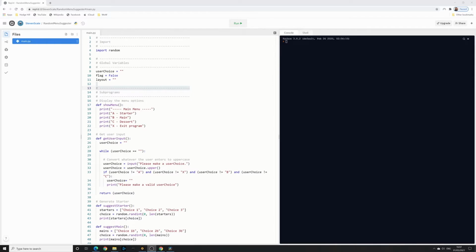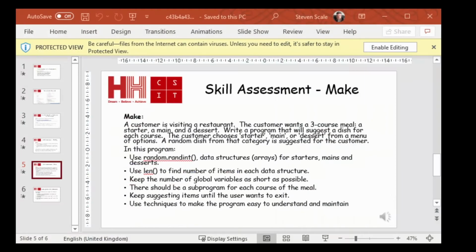So what I'm going to quickly do is go through the code that I came up with in answer to the question that you were given for making the code for the random menu selector. So the first thing we need to do is look at the actual task.